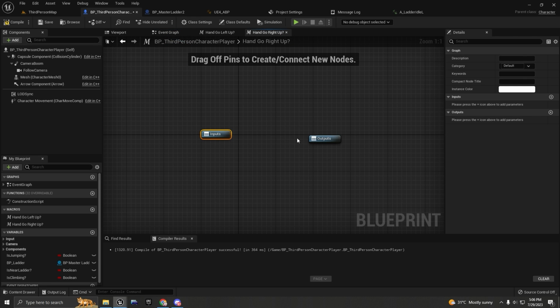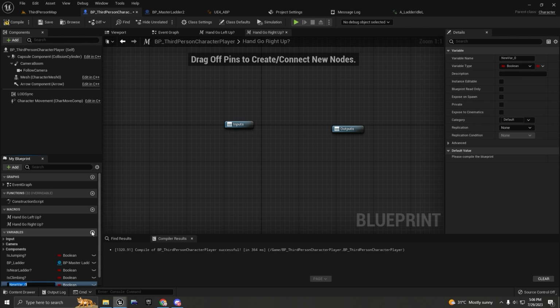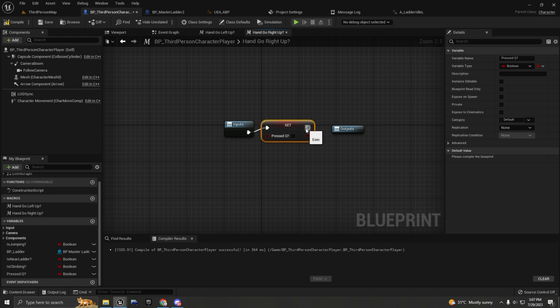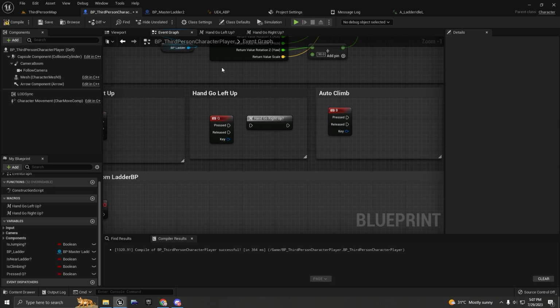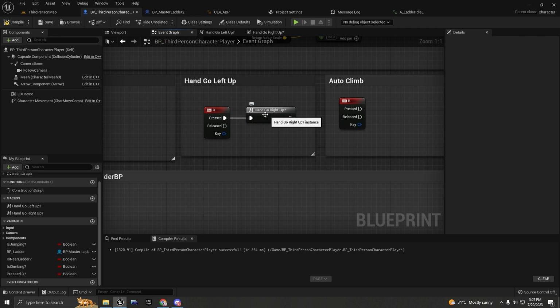Let's go inside our macro. We need inputs. All right, let's create a new variable called pressed Q question mark, then drag and drop it and connect the pins here. Then back to the event graph. Now you're going to be able to connect the pin here. So starting with when you press Q, the character is going to be up.